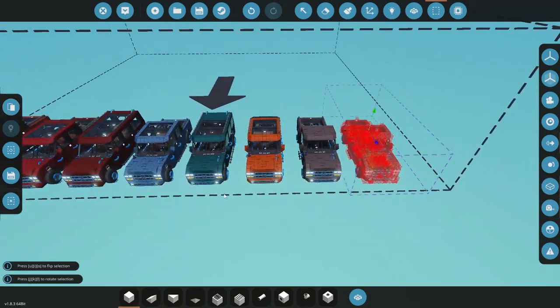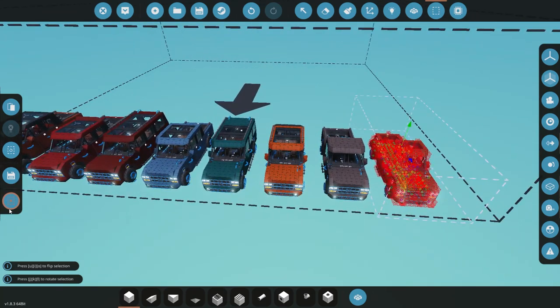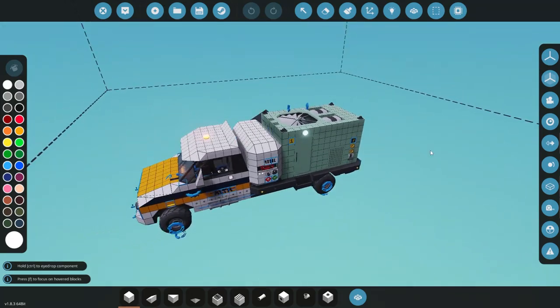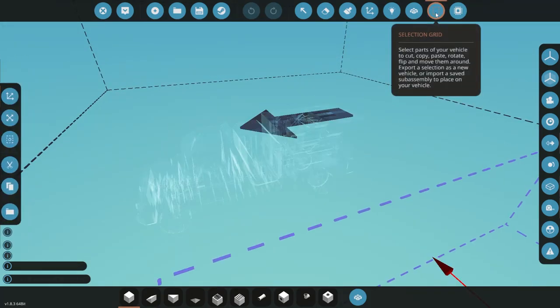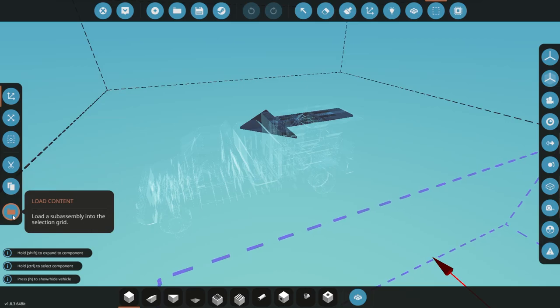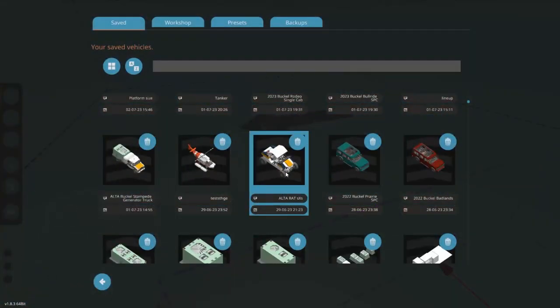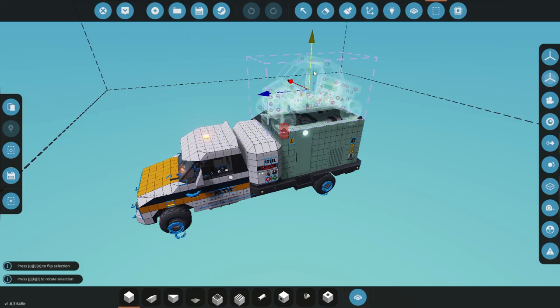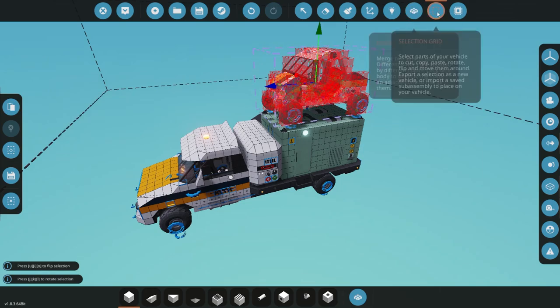So this is where, if you have a ship or a boat or airplane or whatever, you could actually spawn other things. So let's imagine I want something on the back of this truck. You can press selection grid. You can load it from your workshop. Say I want this quad on the top of this. You can put it just like this, and now it'll spawn on top of it.